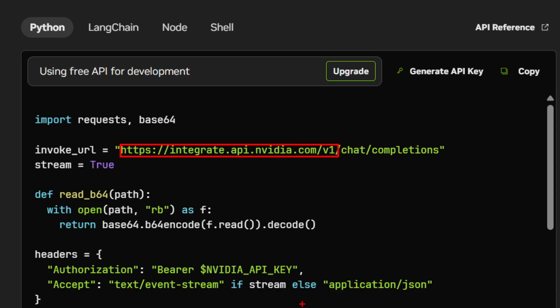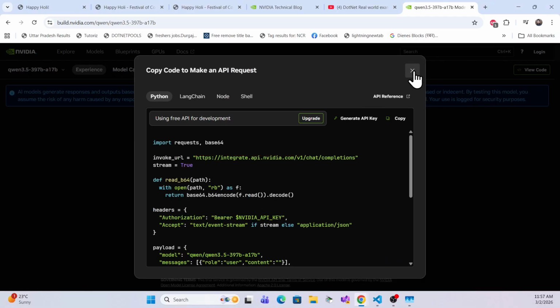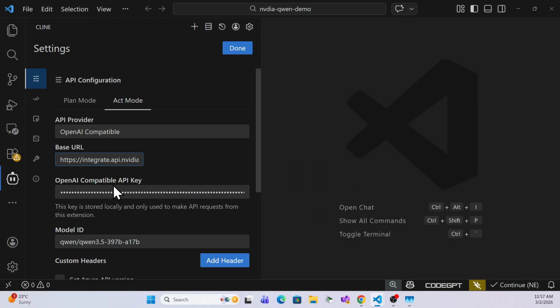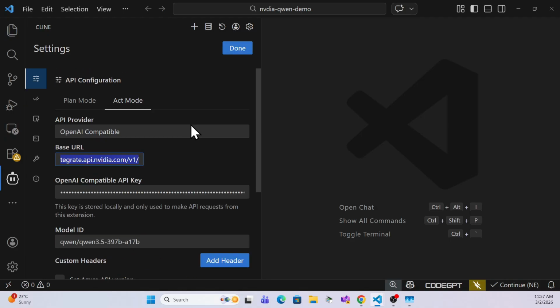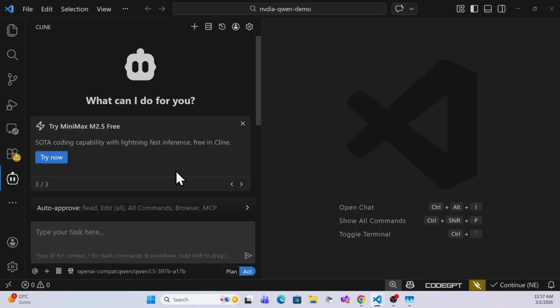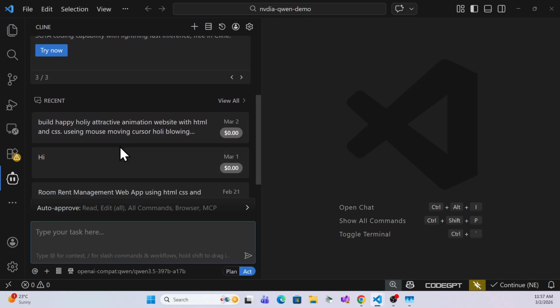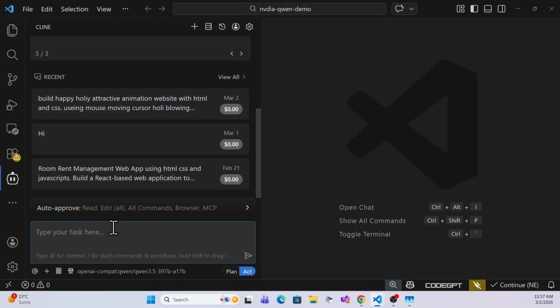Okay, and also you will get your API key, so get that API key. Once you get that, go back to here and just provide your base URL and API key. That's it. Once you're done, do the same for both act mode and plan mode, right? Because we have to utilize both, so do it over here. Once you're done, you are good to go to build your application.